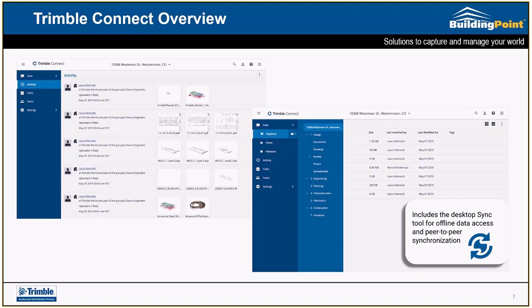So that's pretty much it for the Trimble Connect overview. Pencil down any questions you might have before we jump into a live demo, as well as getting started with Trimble Connect.